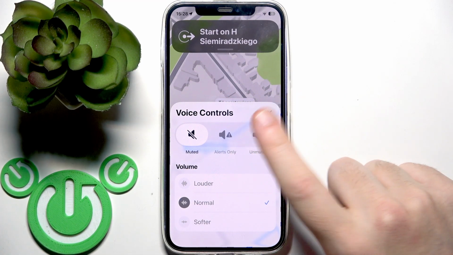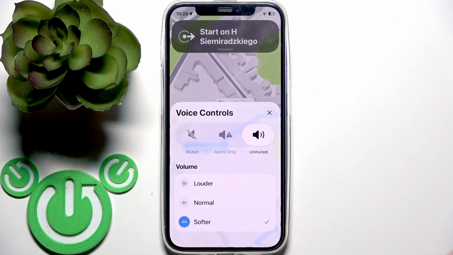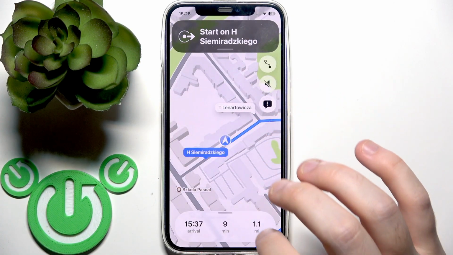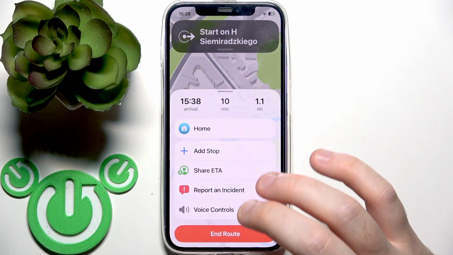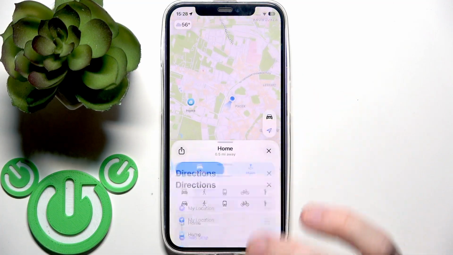You can also not mute, but just use a softer voice, but to silence it, you need to mute it. And also, we muted it for movement by car. So let me end the route.